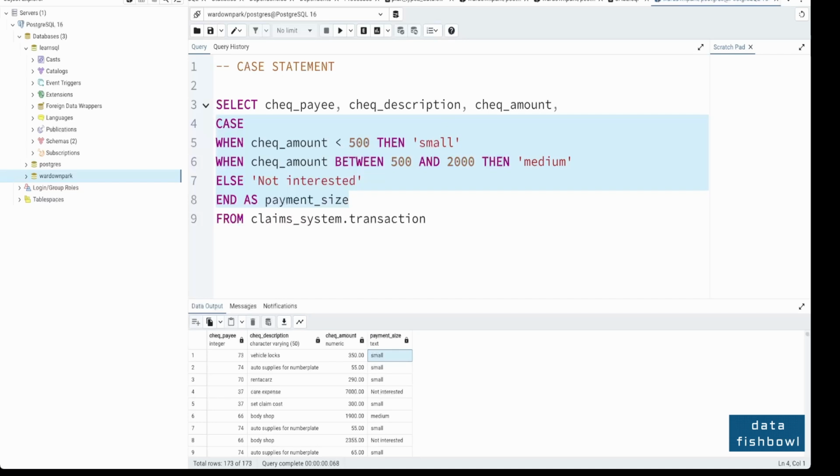Now you can have any number of conditions, but what's essential to understand is that when the first one is satisfied, that's when SQL will come out of this selection of choices and SQL will go on to the next column to be selected. In this case, we end at the payment size column. That's the last column we're interested in. So we're bringing out check payee, check description, check amount, and then we use this case statement to determine what payment size will be printed as. And that choice is based upon a number of conditions that we look to satisfy.